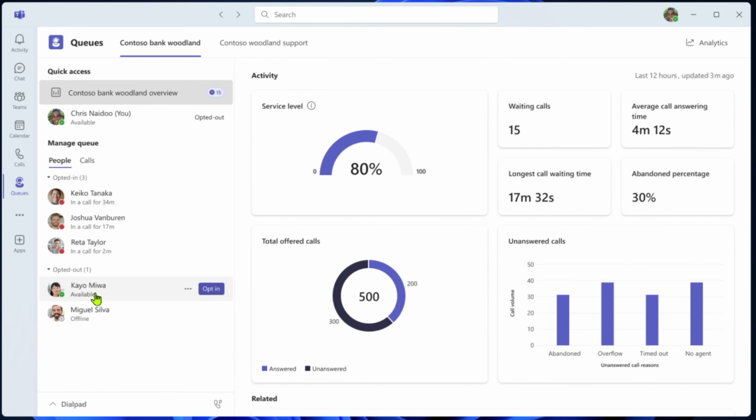So we're going to click on opt in for Keiko, and the supervisor can force this person to be ready, right, to opt in. So we click on that.